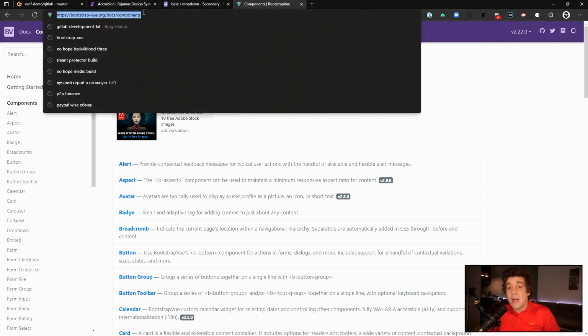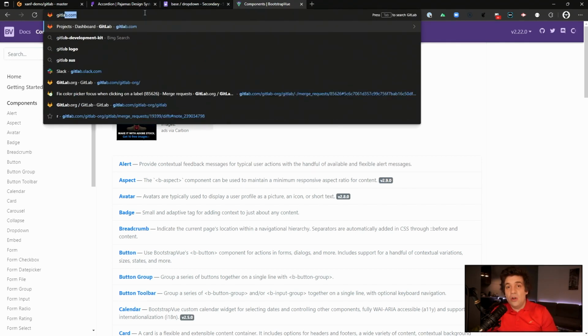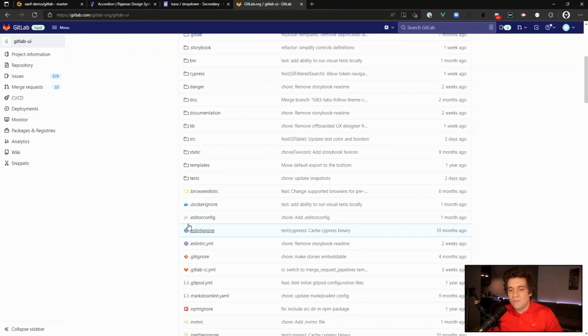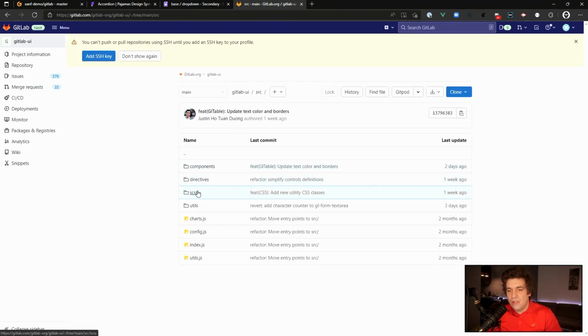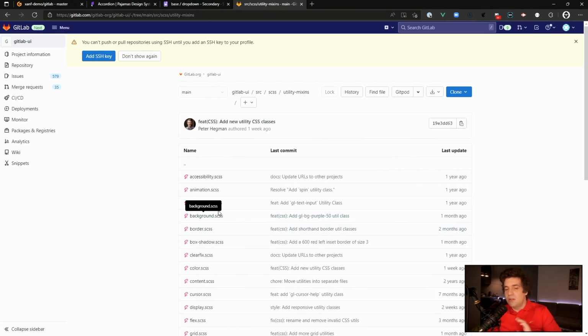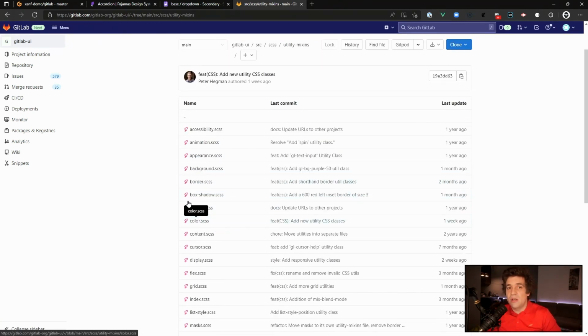However, another thing is that we are not using Bootstrap CSS. Instead, we are relying on utility classes, something similar to Tailwind, which you might be familiar with. In order to look for proper naming of these classes, we will go to the GitLab UI repository, go to src, SCSS, and we will go to utility mixins. Don't be confused that this is mixins. During compilation, we will transform each mixin to a separate class.